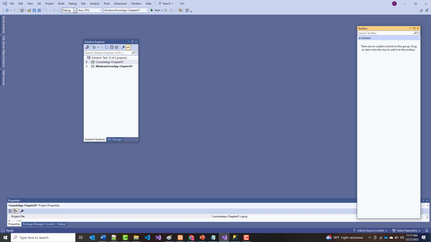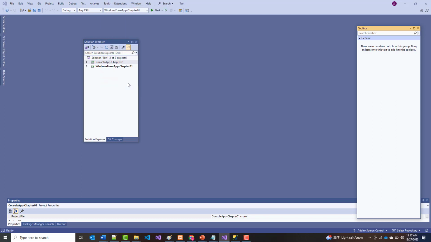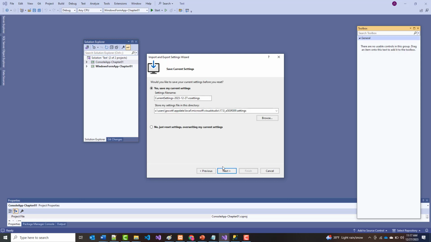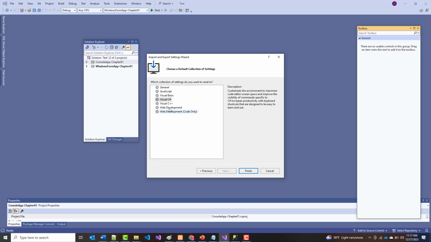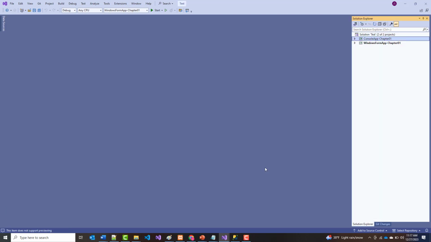So if that happens, you go to Tools, Import and Export Settings, reset all settings, click Next. Now, you can save the current settings and give it a name if you want to. Most of the time when this happens, you'll want to just go back to the default. So you'll click No, just reset everything, and you click Next. Make sure it says Visual C#, click Finish, and click Close when it comes back, and boom, everything's back.